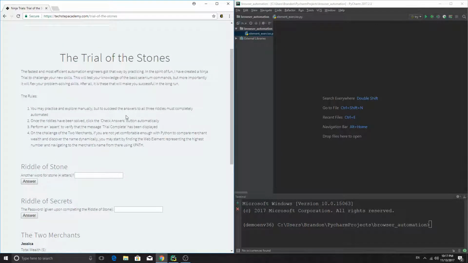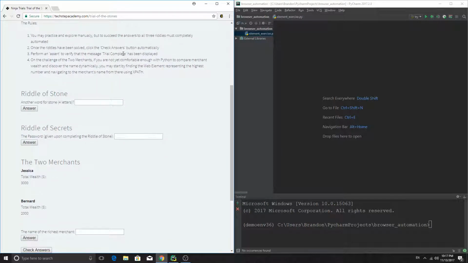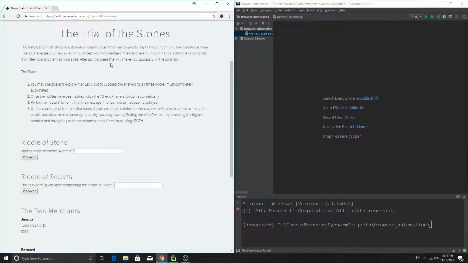The URL for this again is linked on the YouTube video. But if you'd like it audibly, it's techstepacademy.com/trial-of-the-stones. That's plural. Each one of those words is separated by a dash. Again, techstepacademy.com/trial-of-the-stones. And once you're there, we have 4 rules.